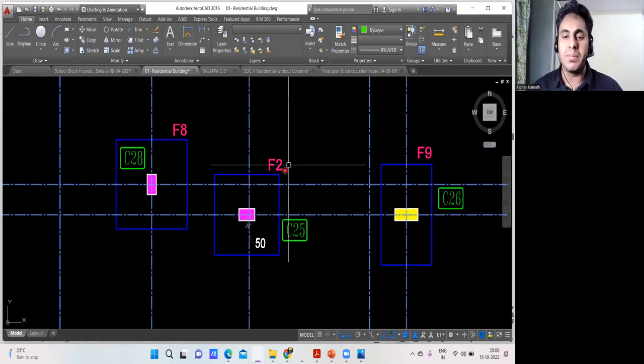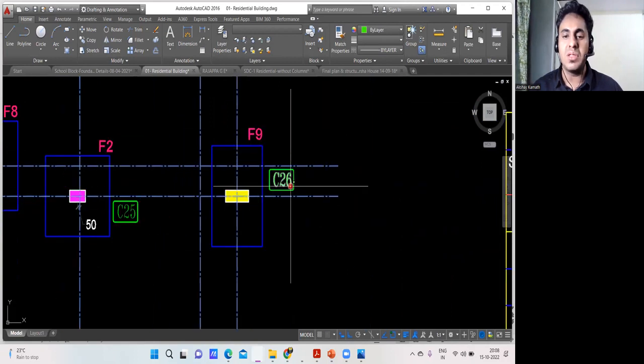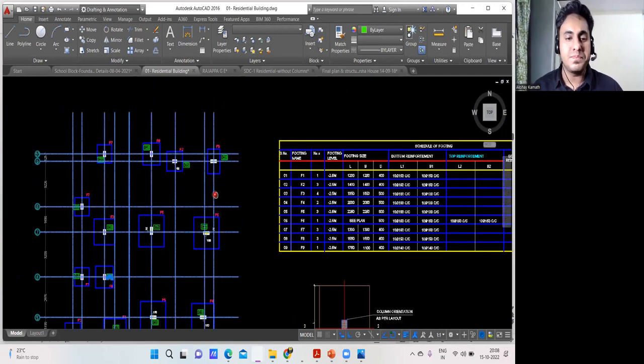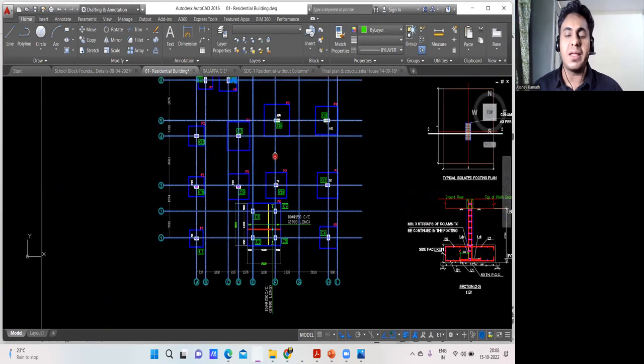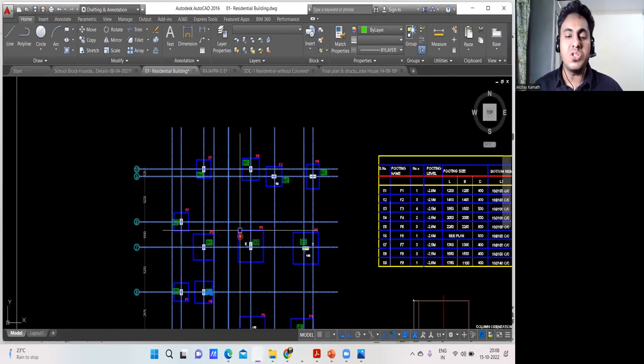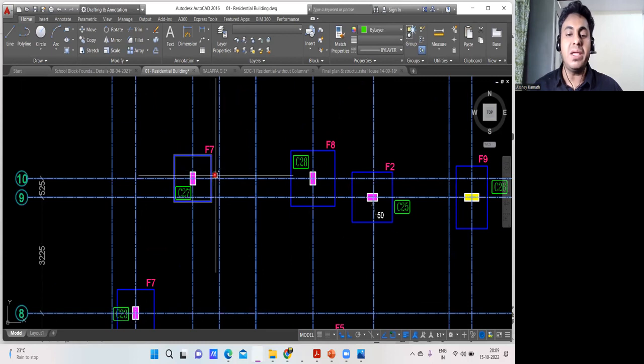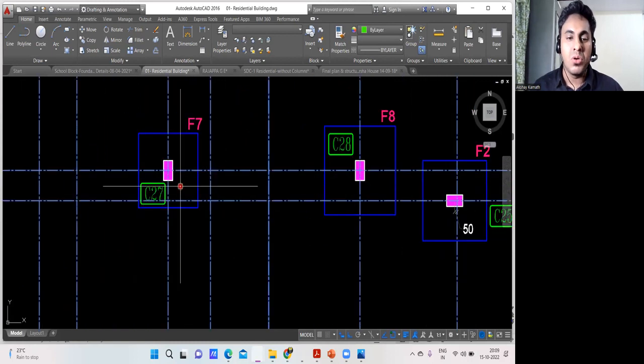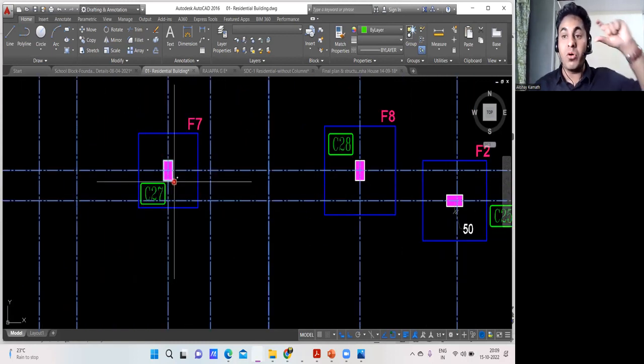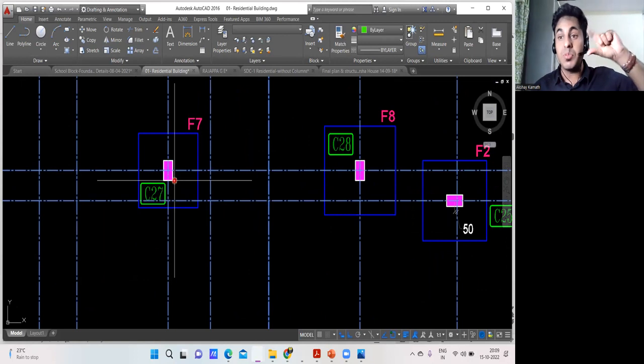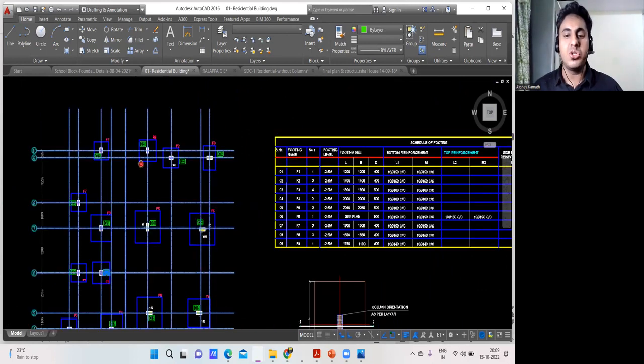And this is my footing number. On F2, we have C25. On F9, we have C26. In this way, everywhere the number has been given. Now, before we start with that, we need to group them. Why is that so? Because whatever height I want to find depends on the depth of my foundation. I'll show you the cross section part.